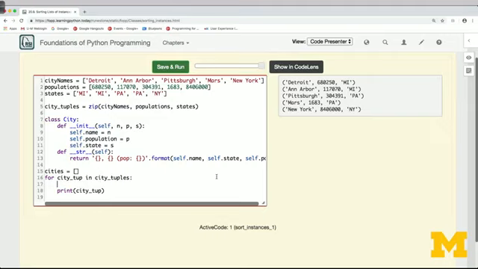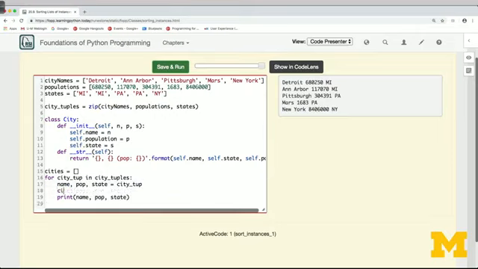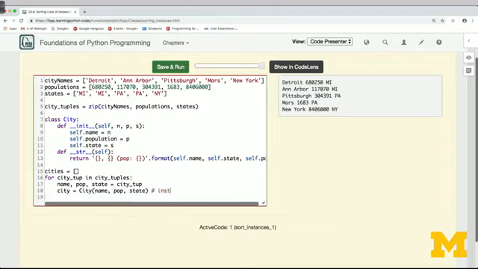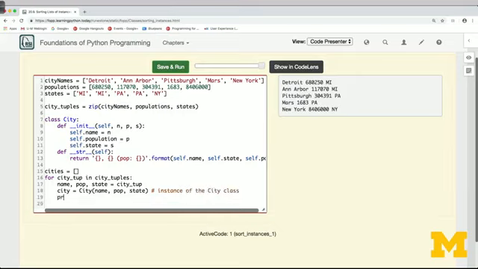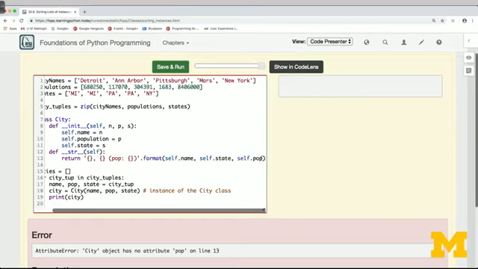If I wanted to, I could set name, population, state equal to city_tuple. If I print these out, name, population, and state, then I'll see I have the city name, population, and state in different variables. If I want to create a new city with that name, population, and state, I'll say city equals a new City with name, population, and state. And now city is an instance of the City class. So if I print out the value of city, oops, and I also need to spell out population in my __str__ method.